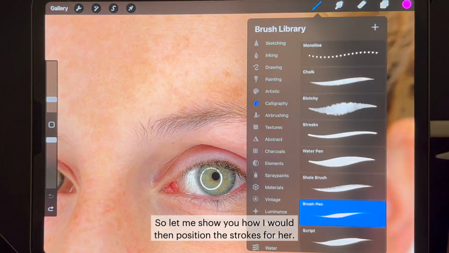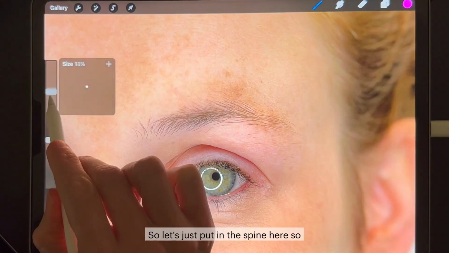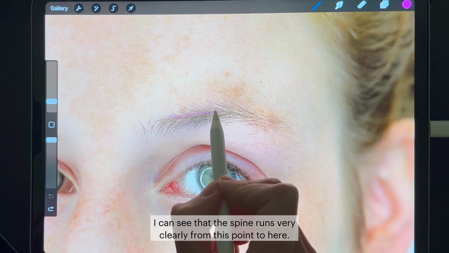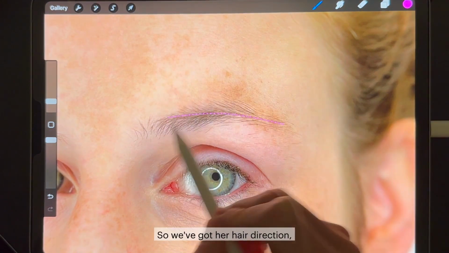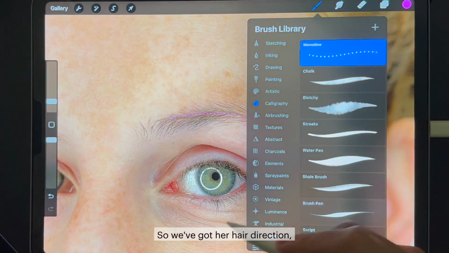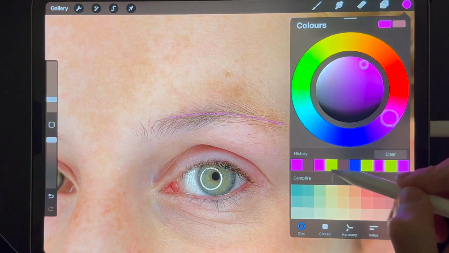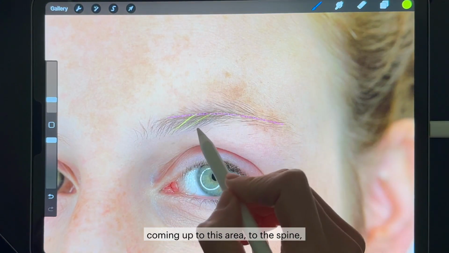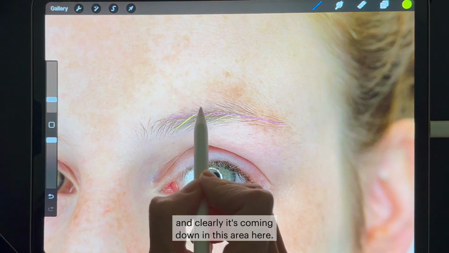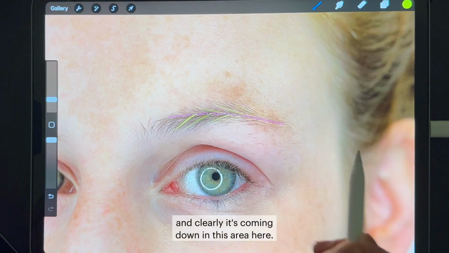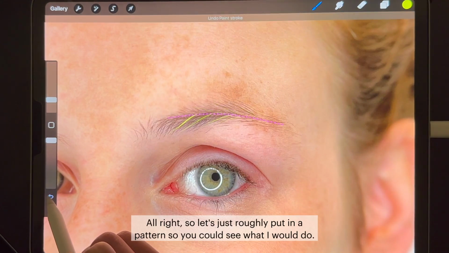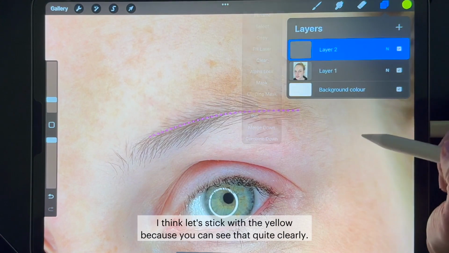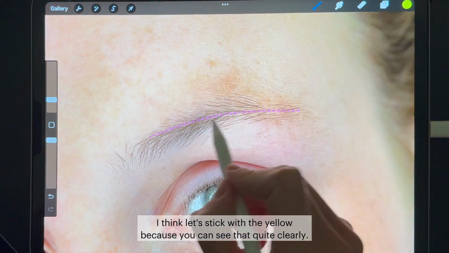So let me show you how I would then position the strokes for her. So let's just put in the spine here. So I can see that the spine runs very clearly from this point to here. So we've got her hair direction coming up to this area, to the spine, and clearly it's coming down in this area here. All right, so let's just roughly put in a pattern so you could see what I would do. I think let's stick with the yellow because you can see that quite clearly.